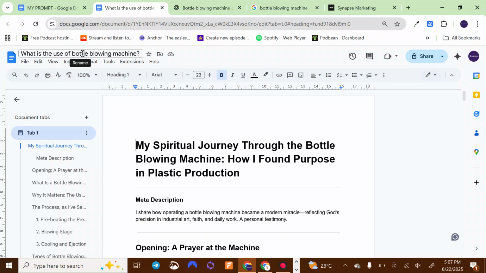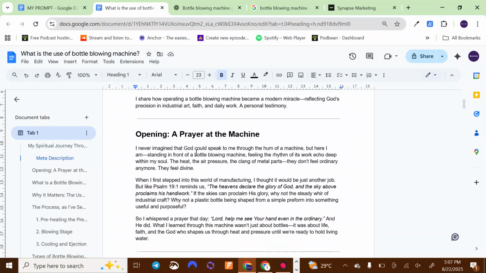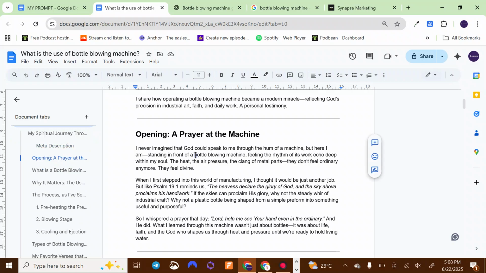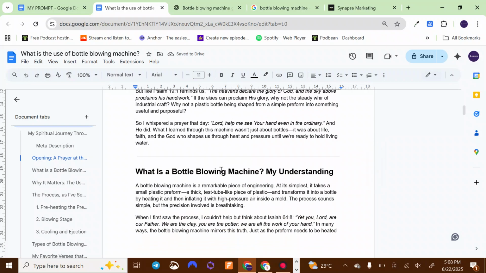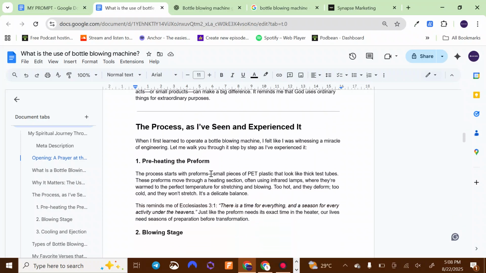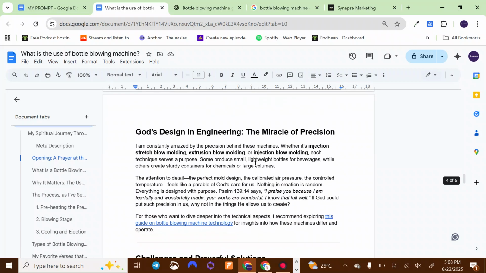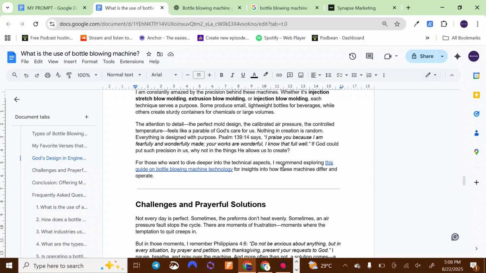Now, you can decide to choose this bottle blowing machine. Bottle blowing machine is there. Now we look at it again. Do we have bottle blowing machine in the first paragraph? Of course we do. So you see, it has spread your keyword for you. Bottle blowing machine in your H2, right? If we go again, bottle blowing machine in your H2. So if you read through, you keep seeing bottle blowing machine. And you just imagine injection stretch blow molding, extrusion blow molding, injection blow molding. So these are stuff that you can use.